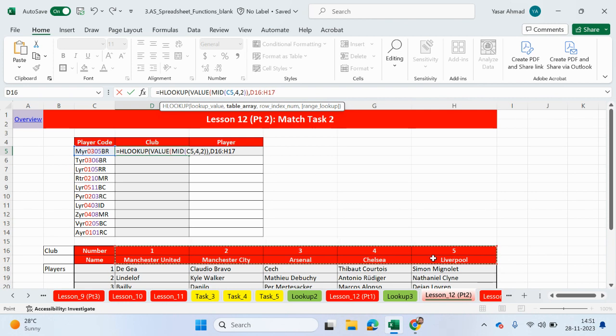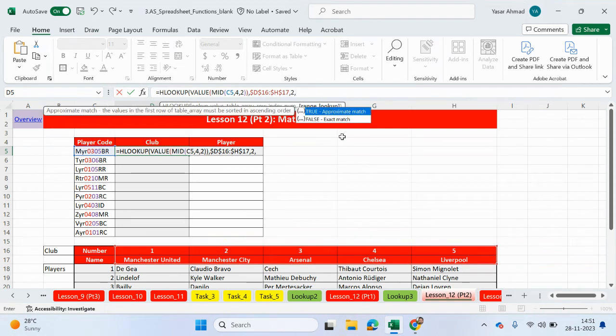Let's lock this, comma, the row index. So in this example, we don't need to use a match. The clubs are all in the second row, so we can just type in 2, an exact match, close a bracket.